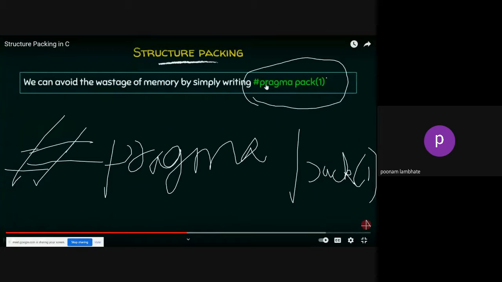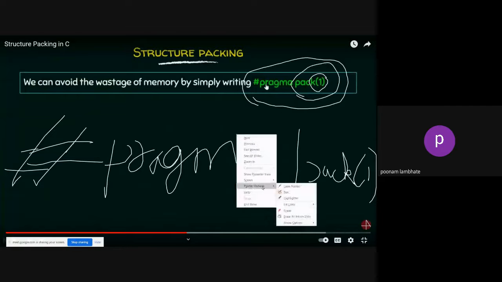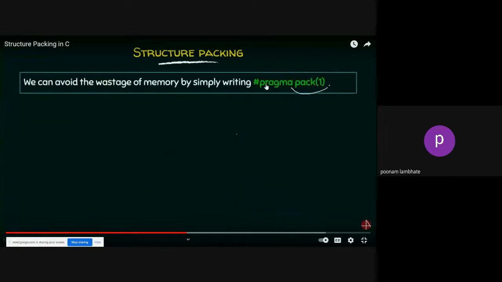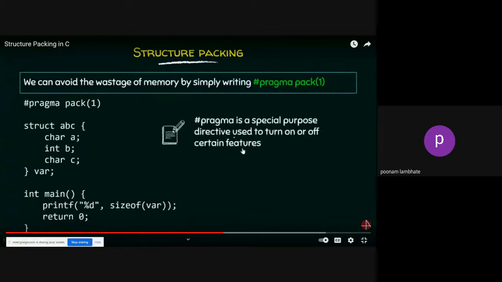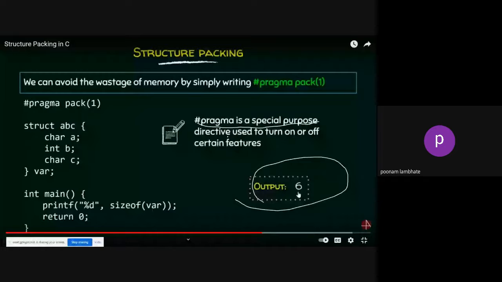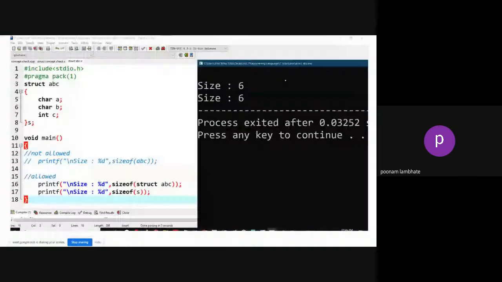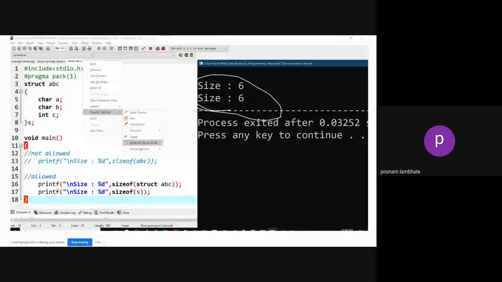1 means what? It is a boolean value for true, meaning you're enabling packing. It is like a function call. Pack is like a function to which you're passing the parameter 1 to enable the packing. Once you enable packing, you'll get the actual size of your structure. So as I said, this should become 6. You'll get the output 6 for this. So pragma is a special purpose directive used to turn on or off certain features. You can turn on packing using this directive. So you'll get the size 6 when you run this program. I've already run the program to save time, and the same screenshot I've attached over here.